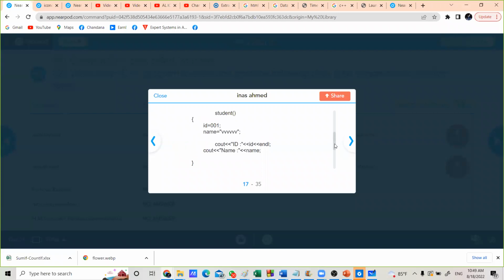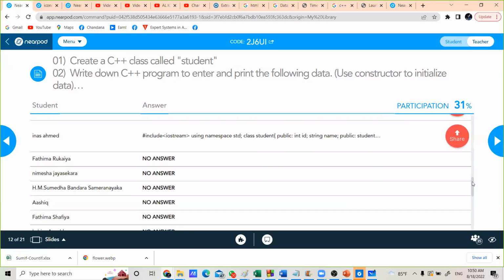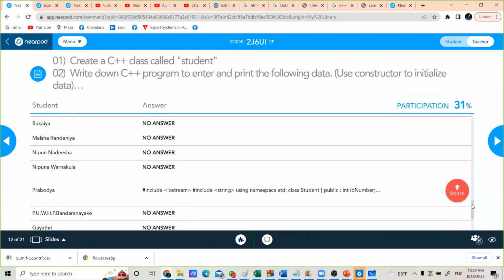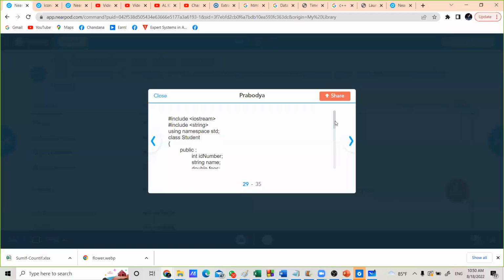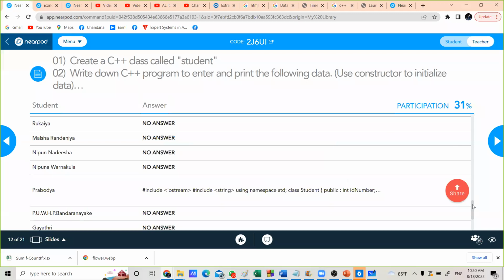Okay, your one is correct. That's all the things you are doing within the constructor. Right, Prabodhya. Void display. Right, your one also okay.